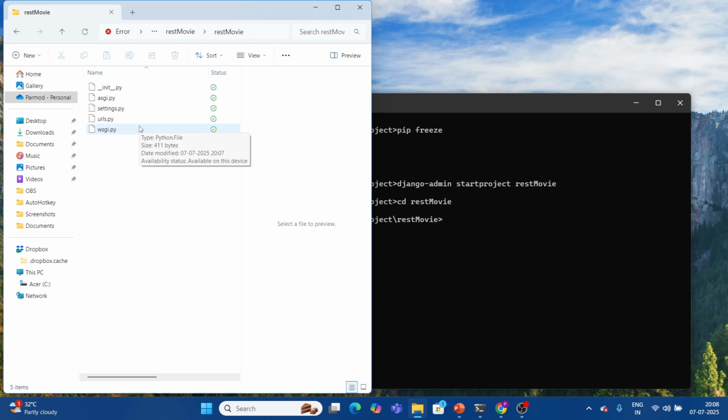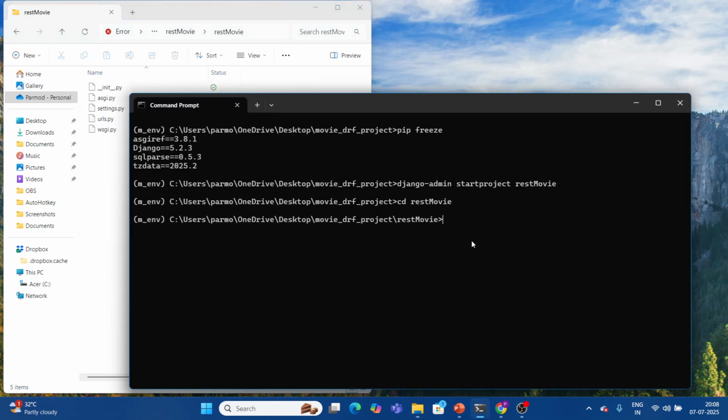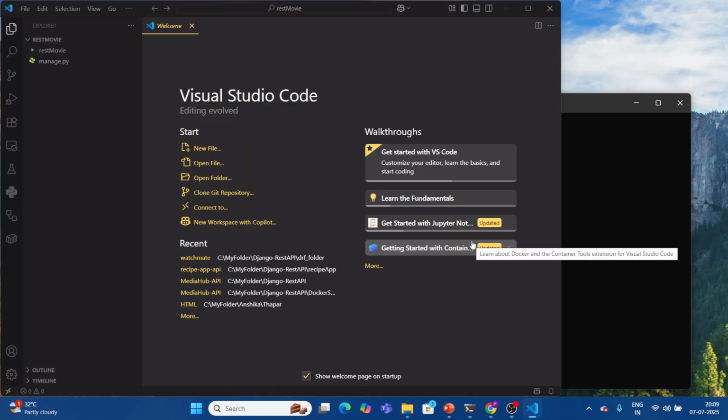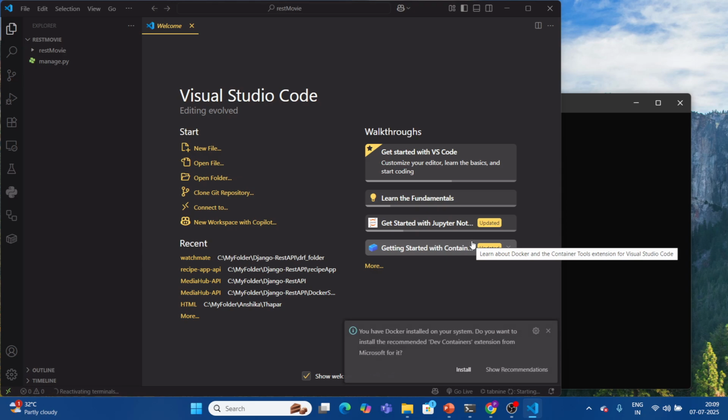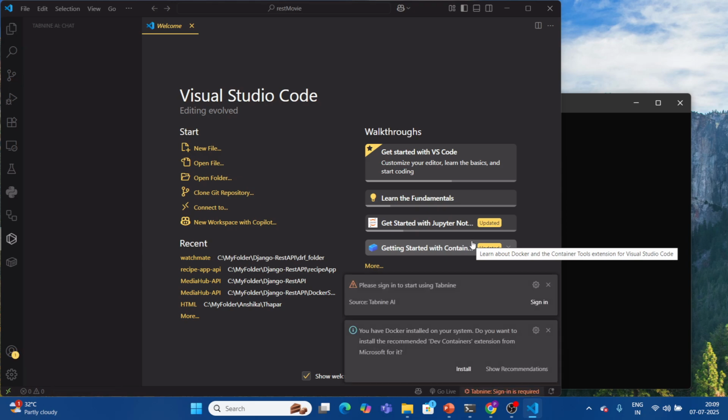Now we can open VS Code. VS Code can be opened in two ways. If you are already inside the rest movie folder in your command prompt, you need to just type code space dot and enter. It will automatically open your VS Code editor. Okay.